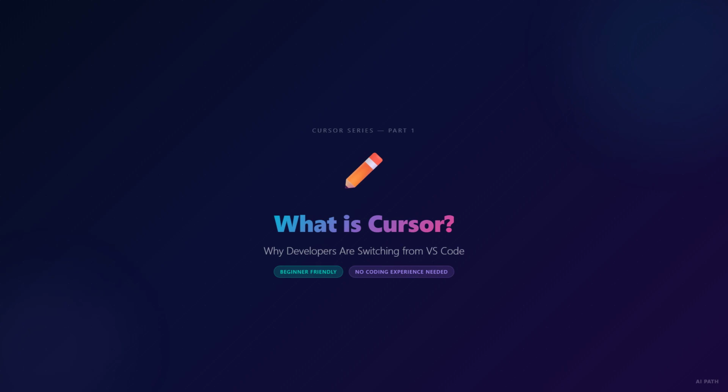Welcome to AI Path. In this video, we're going to talk about Cursor, the AI-powered code editor that developers everywhere are switching to. If you've heard the buzz but aren't sure what it is, or if you're wondering why people are leaving VS Code, this is the video for you. Let's break it down, nice and simple.